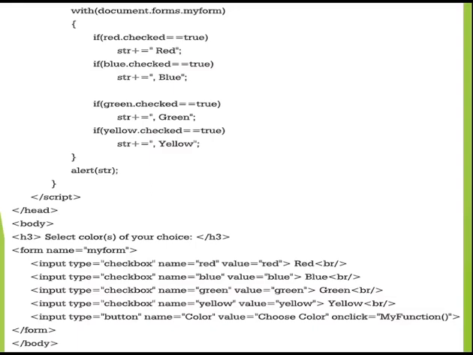That is, at runtime, whichever checkbox you check will be displayed. Then alert(str). Okay. So it will display "You have selected" and whichever string you have selected, red, blue, green, or yellow, will be displayed. Close script, close head, open body. Inside the body, we are going to create a form design.